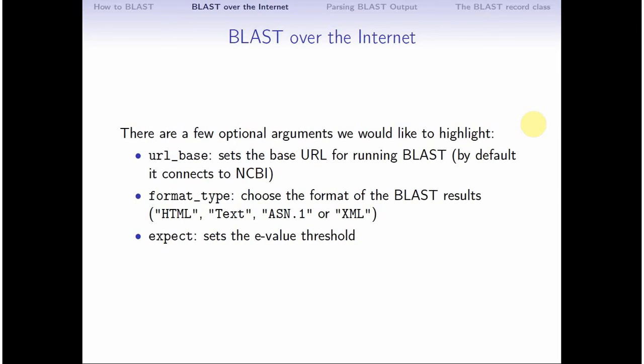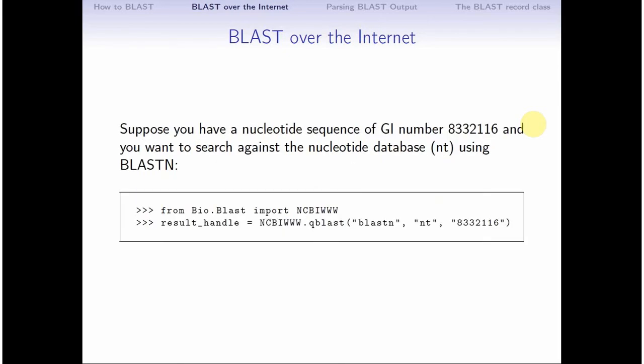Okay, there are a few other optional arguments which you may want to use. URL base means which URL they are looking at. By default, you connect to NCBI. There are other websites that you can run BLAST under, so you can go to Google and find out. The format type lets you choose the format of the BLAST output, by default XML, and expect sets the E value threshold. Okay, what's the threshold they're looking at?